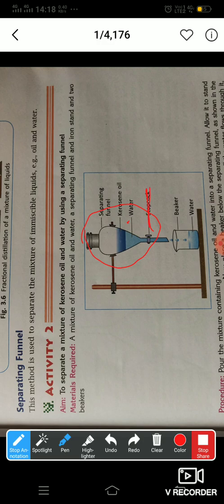This here is called a separating funnel. This has a stopcock. All right. Now, what you will do is through this inlet, you will add the mixture of water and kerosene in the separating funnel. Allow it to stand for some time. Clamp it on a stand so that the solution remains undisturbed. After 3 or 4 minutes, what you will observe is water will settle down at the bottom as it has higher density and kerosene will start floating above.